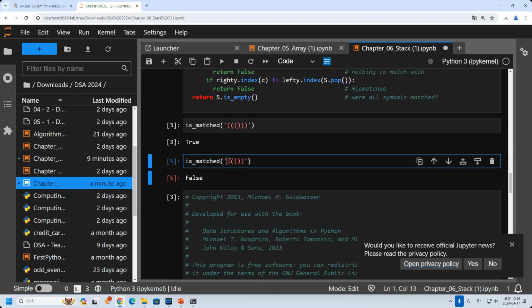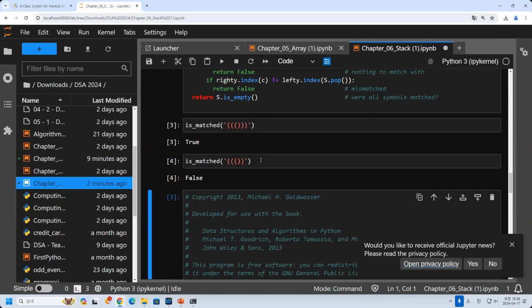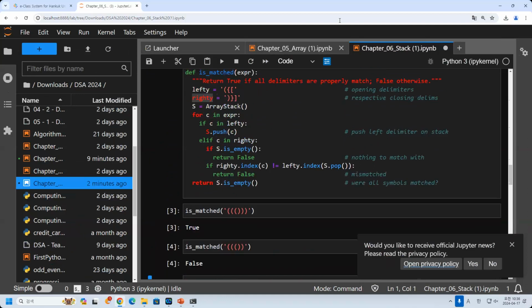So let's say this one. I have opening, opening, opening, and then the closing is only 2. So it is false. We can just use a stack for this one. We push and we pop. If S is empty, then it means it is matched.